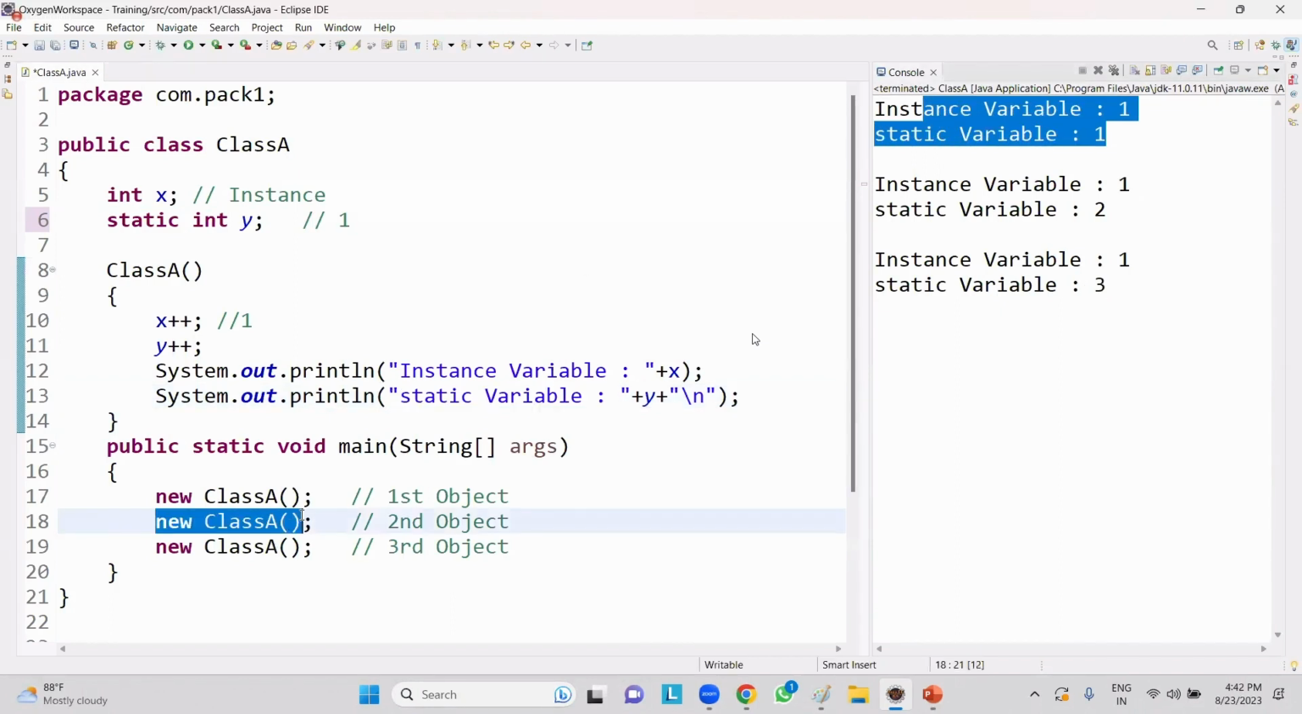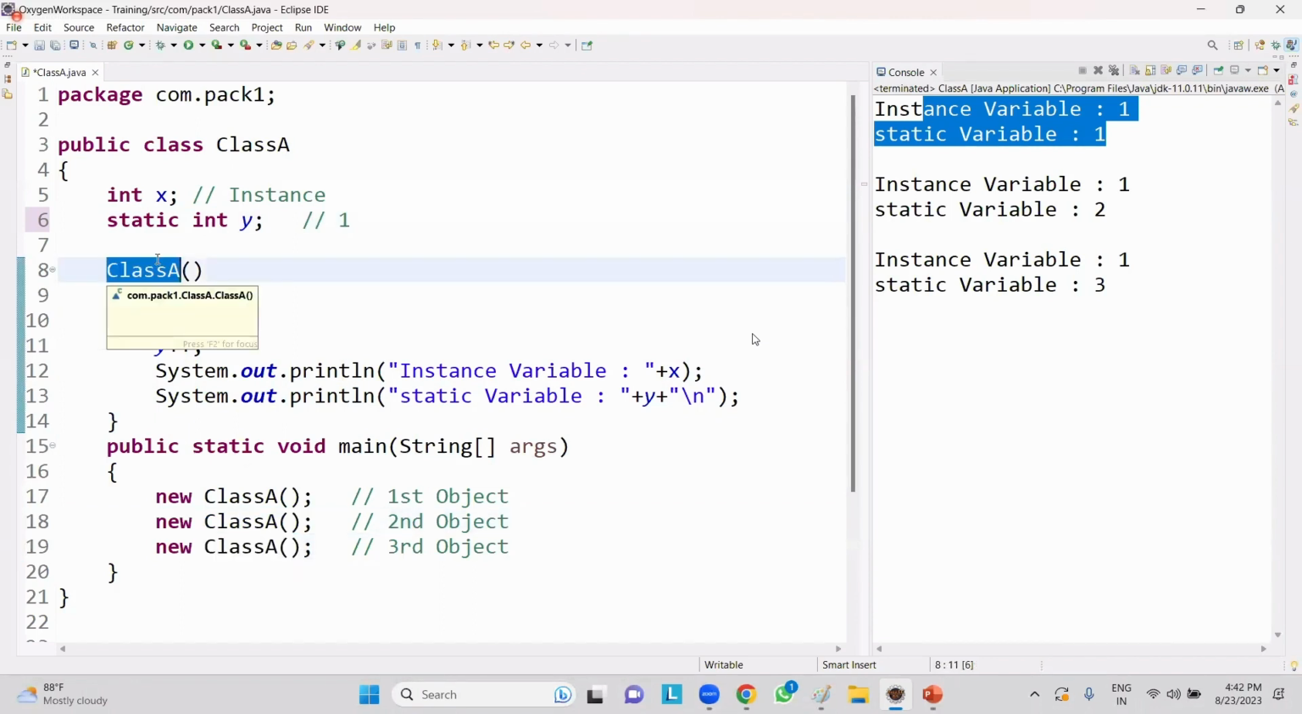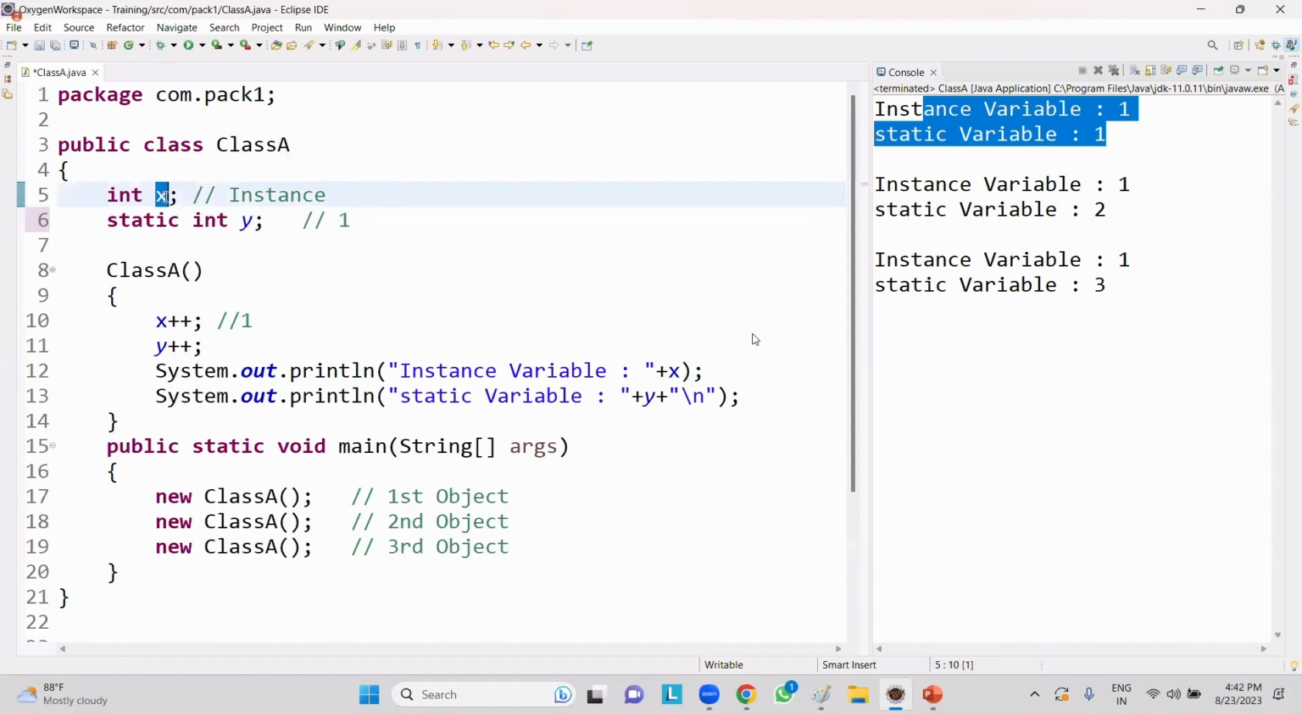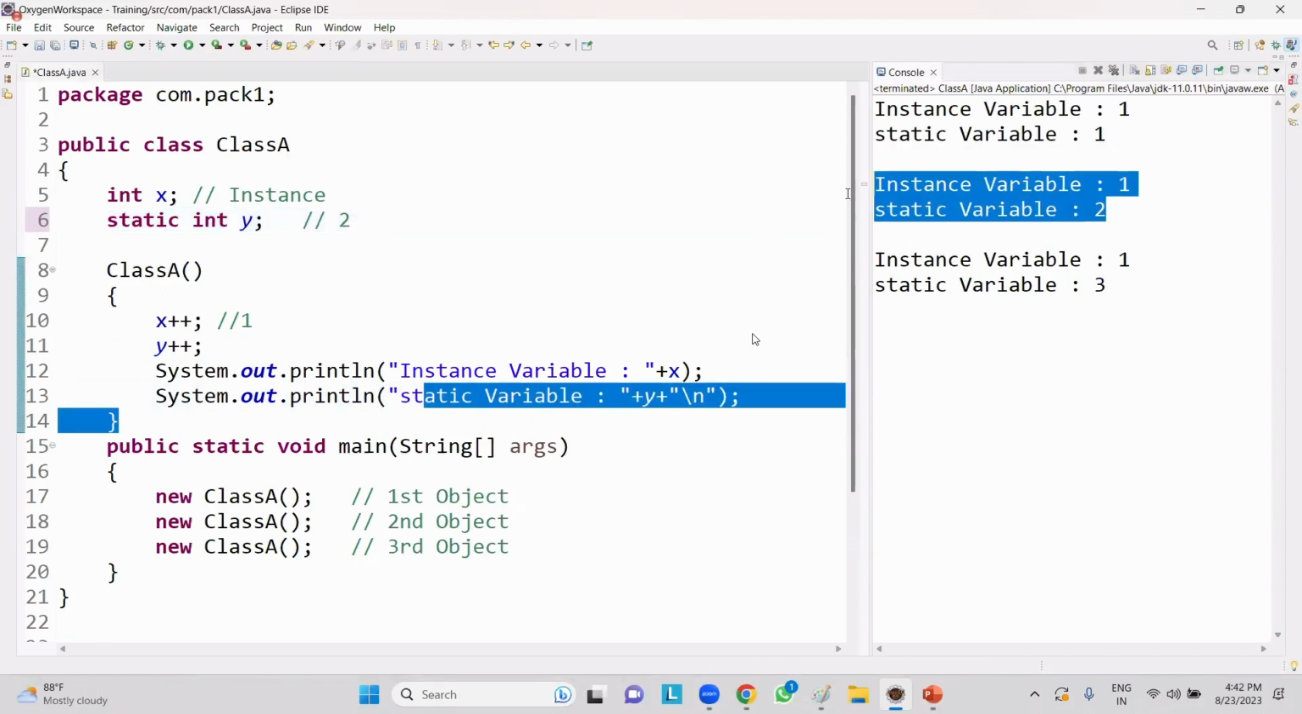Now, again, we are trying to create an object. From line number 18, we are coming to line number 8. Now, what is the x value? 0. x plus plus means 1. What is the y value? Exactly. How many copies of a static variable will be available? Only one copy. So the y value is already 1, which you are trying to increment, so it will be updated to 2. And the static variable, yes, 2 will be printed.